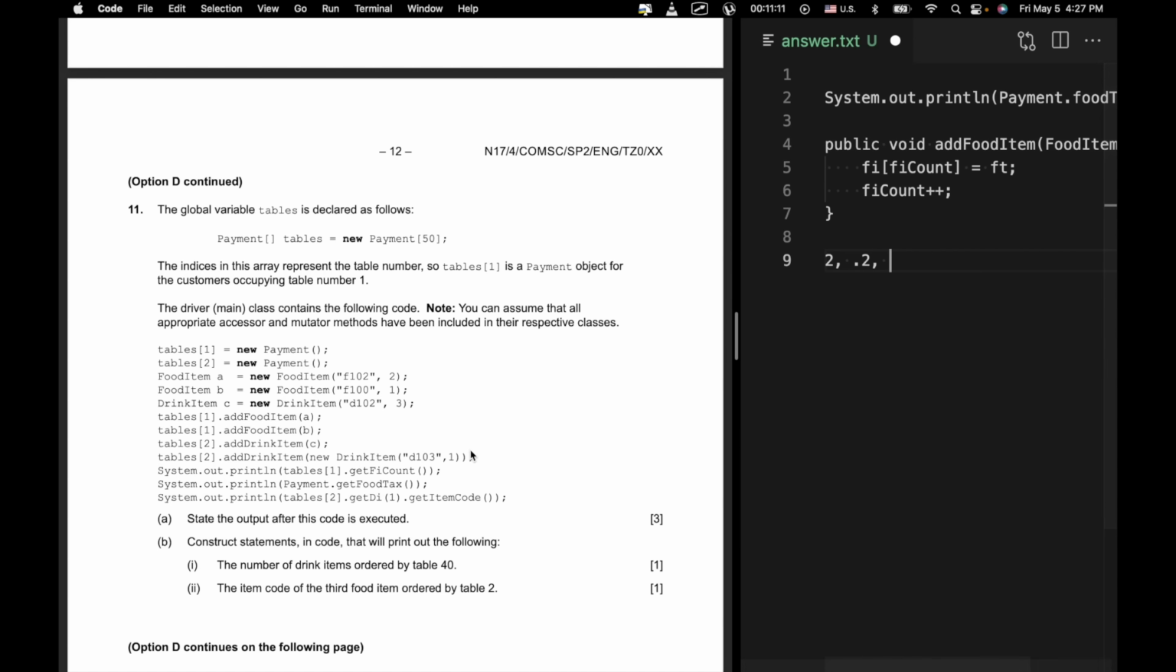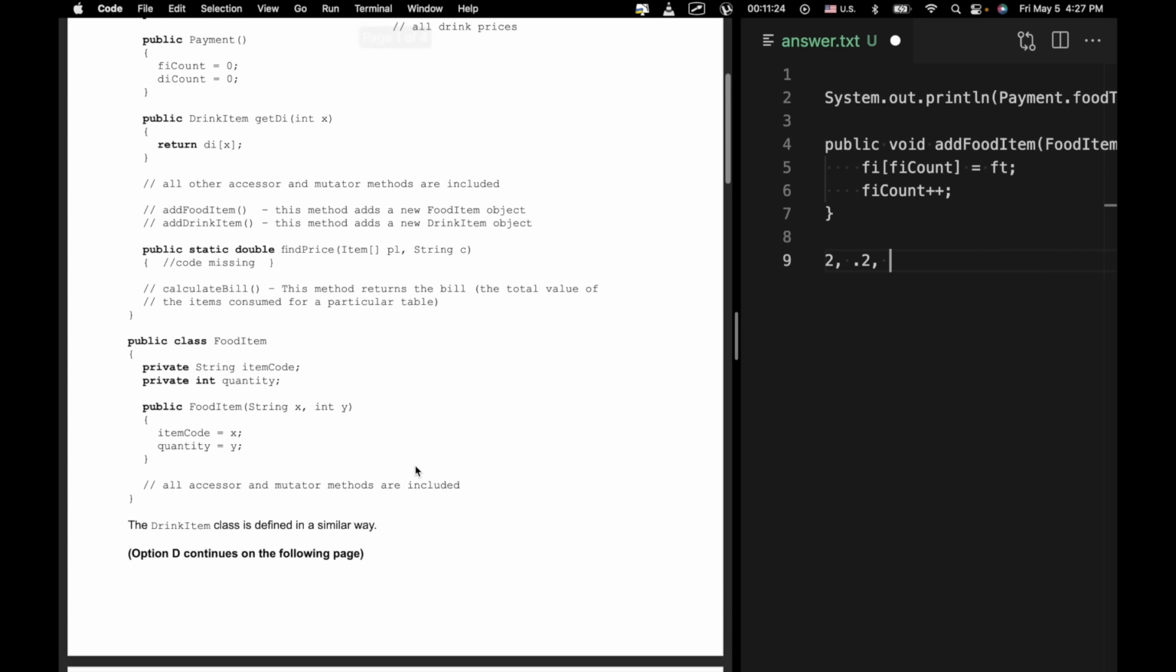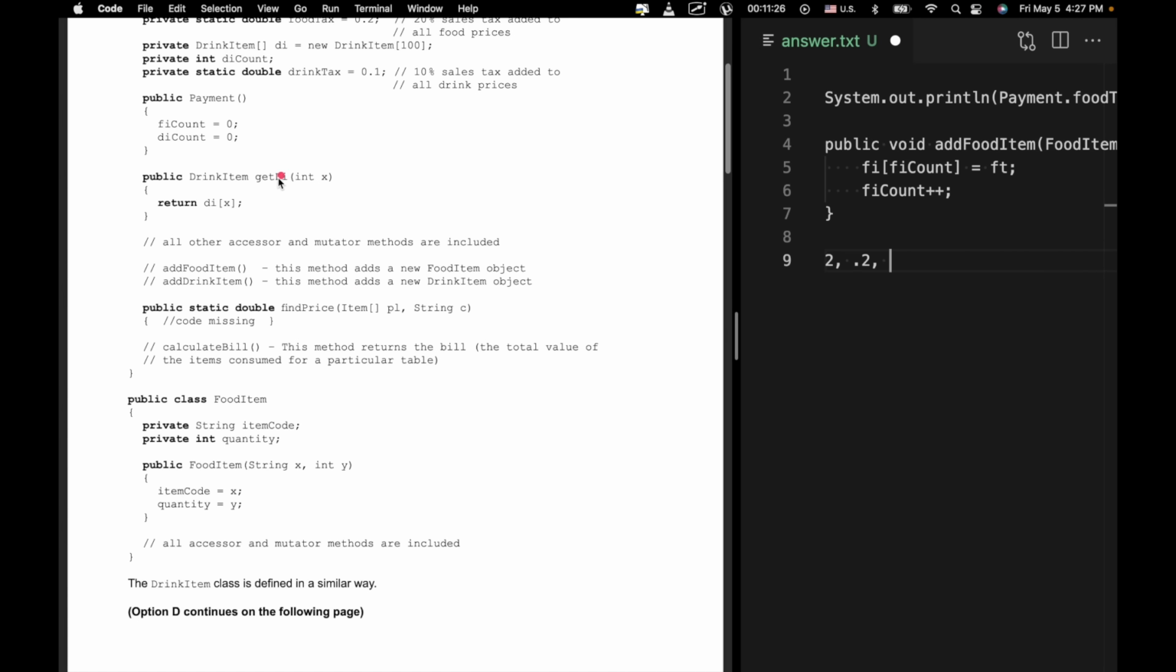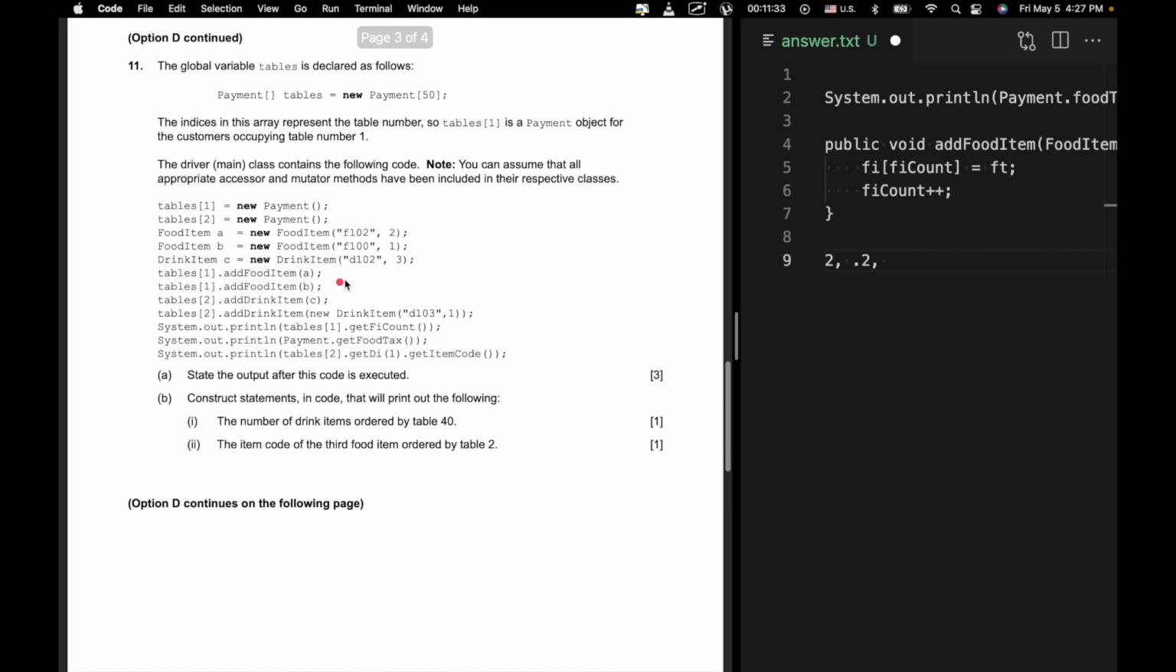And then it says right here, system.out.println tables2.getDie1.getItemCode. So if you look back up here to our getDie method on tables 2, getDie is going to allow an index input, and then we're going to get the drink item at that index. So this drink item would have been index 0 in the drink items array, and this one right here would have been index 1 in the drink items array.